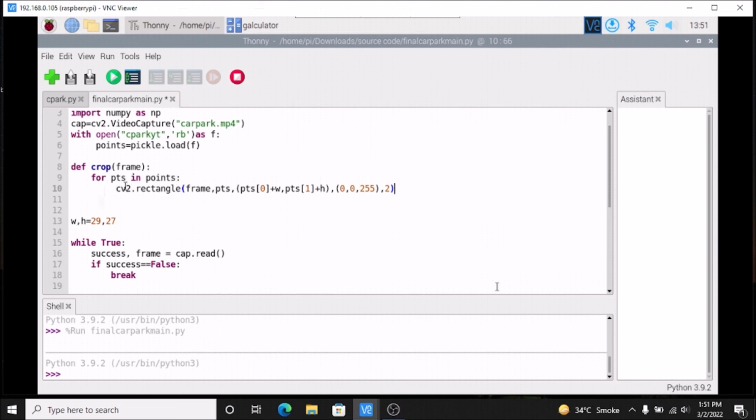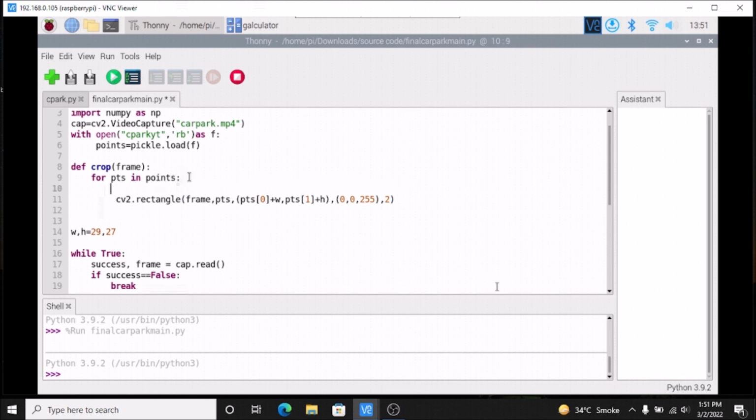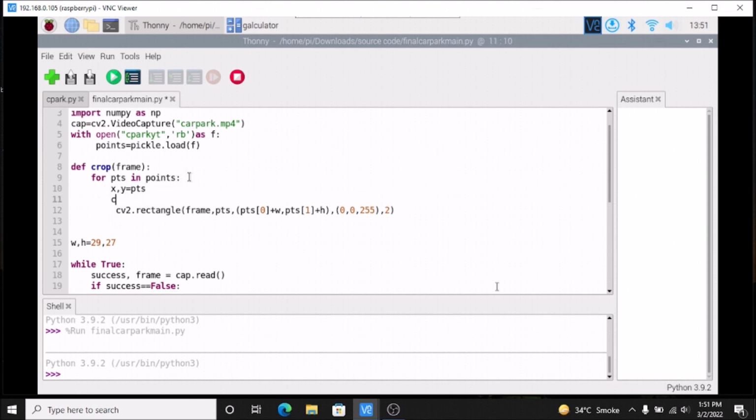That's it. Now for pts in points, what we want to do, we want to mention it this way, x and y is equal to pts. Then we are going to mention the variable. The crop is just a variable name. Crop is equal to what we want to crop. We want to crop the rectangle. So where we have a rectangle on our frame, simply we are going to mention the frame, and then we need to mention y colon y plus height. Okay, then x colon x plus width. That's it.